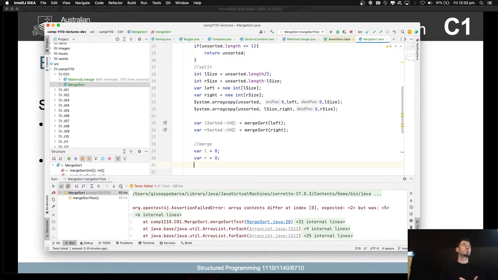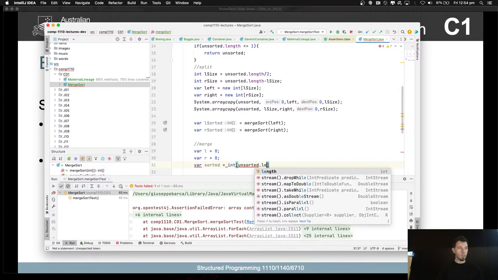The sorted list. So we just have the two pieces. We need to put them together in the sorted list. So what's the size of that list? Let me write it sorted. This is a list of integers. What's the size of this array? Yeah, correct. So the original, the one we passed through. We've done the split, but what we want is a sorted array with the size of the array that we passed at the beginning. So this is unsorted dot length. Perfect.